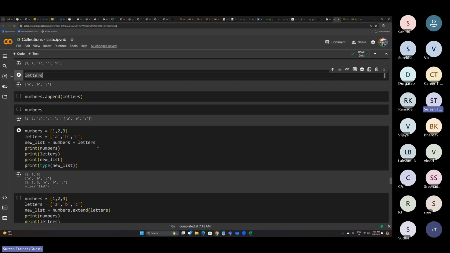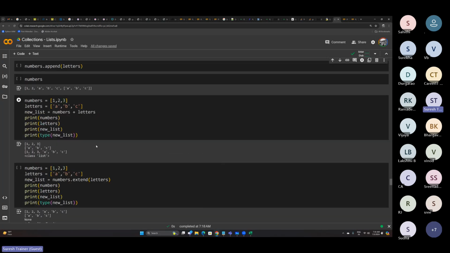Now here is the comparison: what happens with plus, what happens with extend, and what happens with append.